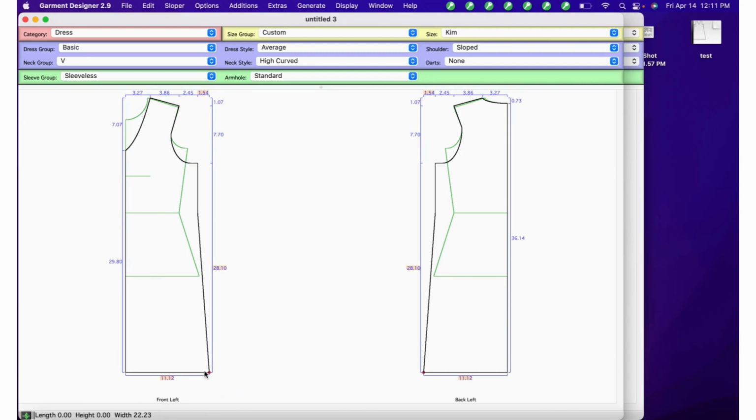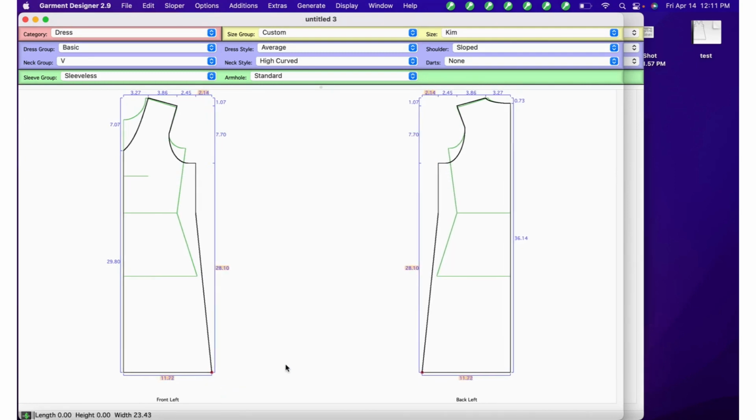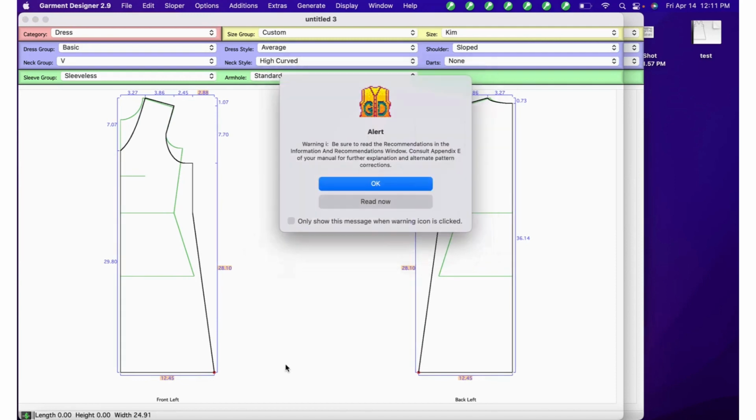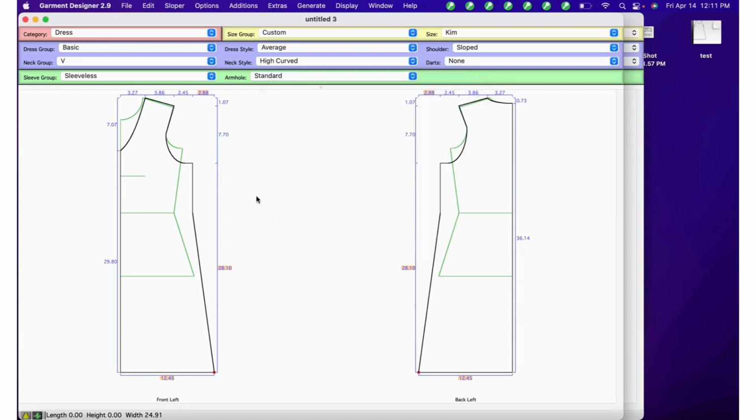Now I will come down here, same thing. I'm gonna drag this out. And Garment Designer will send you little warnings if you're doing something that it thinks is beyond the parameters of what you should be doing. It is good to check that out, but most of the time, if you're feeling confident about what you're doing, you don't need to worry about it. So I'm going to select here, hit OK.